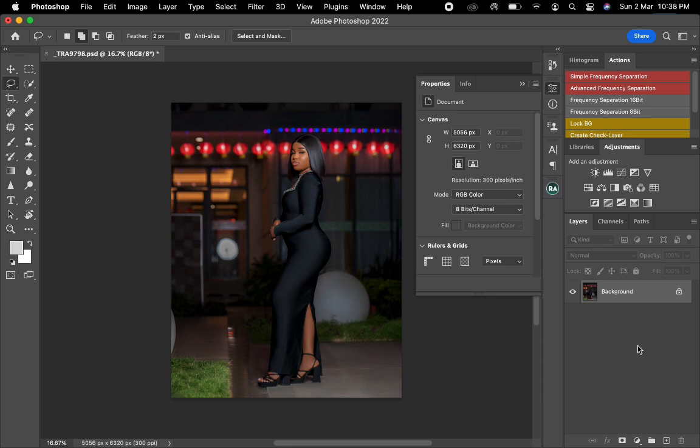So in this video I'm going to show you guys how to color grade your image using Camera Raw. So without wasting much time, let's just get started.